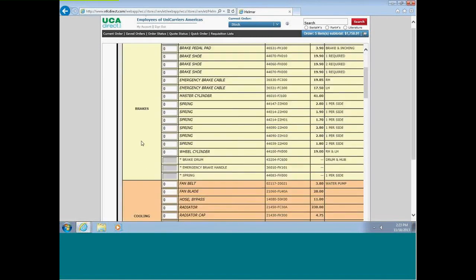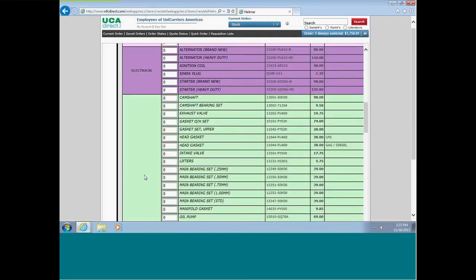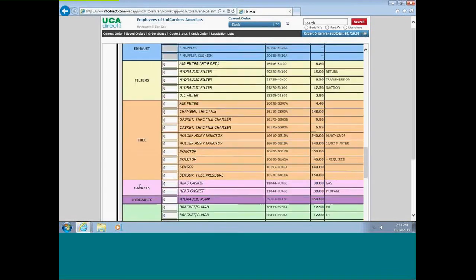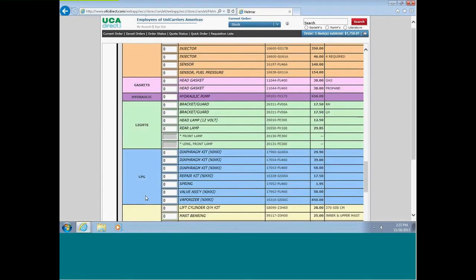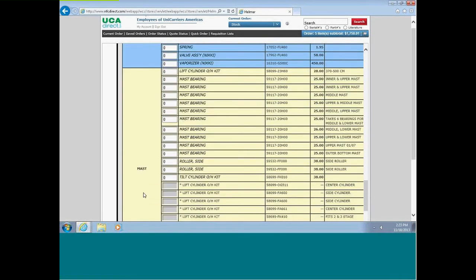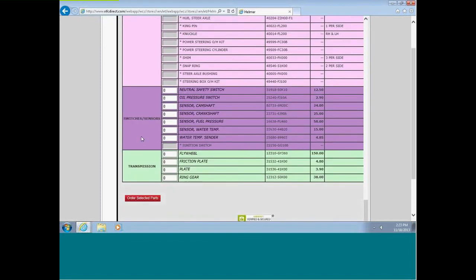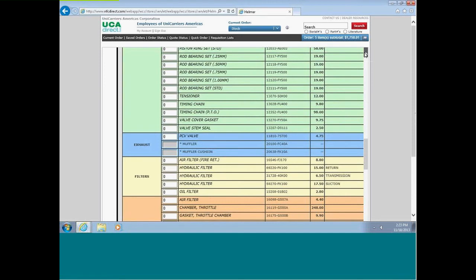The accelerator area, brakes, parts for cooling, drive axle, electrical, engine parts, exhaust parts, filters, fuel parts, gaskets, hydraulics, lights, propane parts, mast parts specific to that model of truck, miscellaneous parts, steer axle parts, switches, sensors, or transmissions. All the parts are organized into these classifications for that specific model of truck.